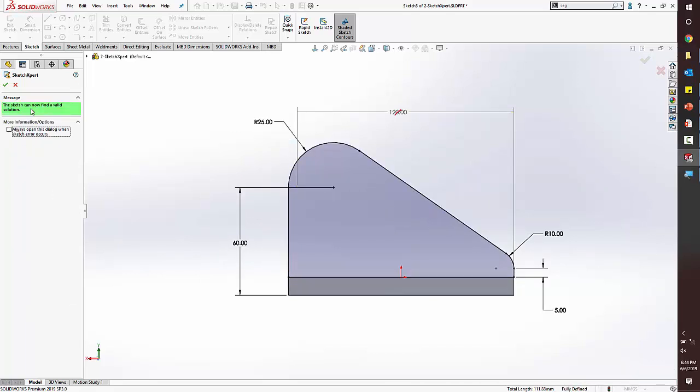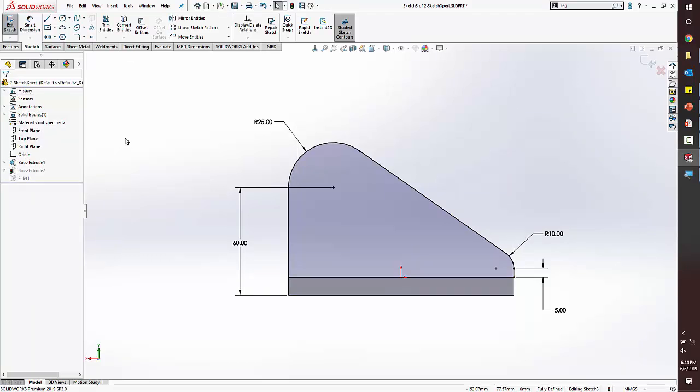SolidWorks gives me the little green thumbs up, says, hey, your sketch is all good to go. And then I can say okay, and without having to get frustrated or delete things or do anything, SolidWorks simply gave me the answer. Kind of nice? Very nice. That is one thing that's for sure. That's cheap.